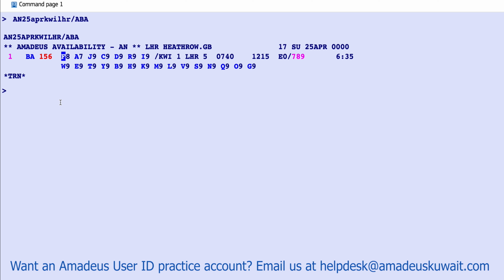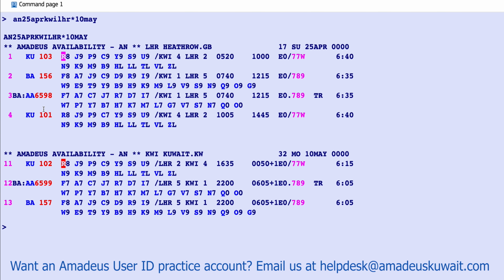Lastly, if you would like to search for dual availability, either for a return trip or for a consecutive city pair, use the following entry. AN, 25th of April, Kuwait to London, and then the return, Kuwait to London. And when is your return? Let's suppose it's 10th of May. Now the system will show us dual availability. The first one is for our departure and the second one is for our arrival in Kuwait.